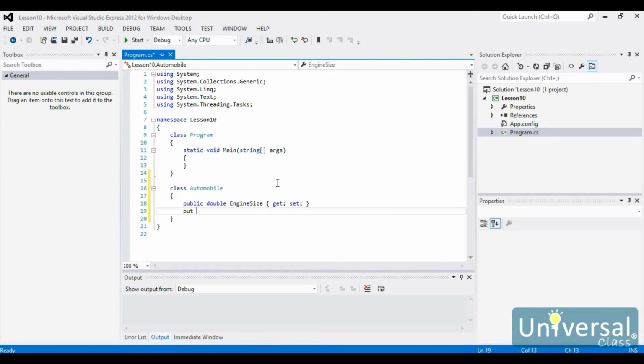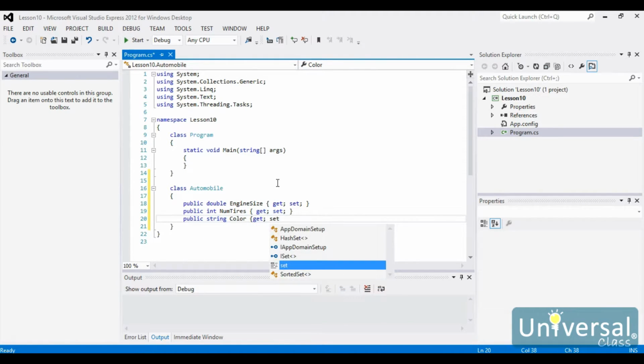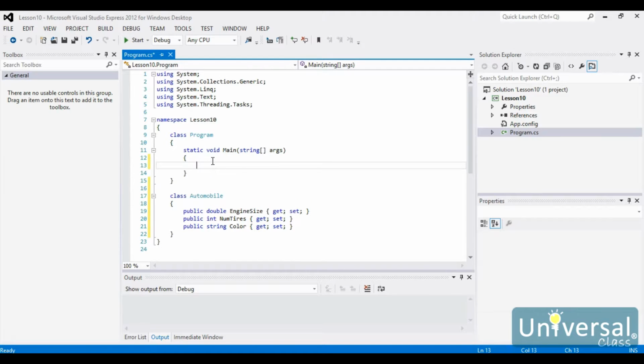And then I'm also going to have an integer value for the number of tires with the get and set. Okay, so my keyword didn't take, so we'll put that back in there. And then we're going to have a public string for color with the get and set. All right, so this is what an automobile is. We just have a generic class for automobiles that have an engine size, number of tires, and a color. And so what I want to do is create an instance of this.